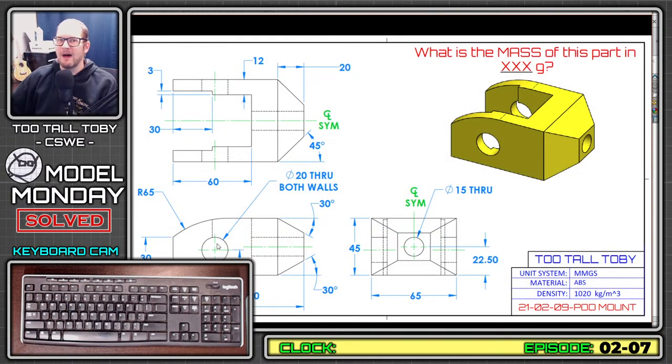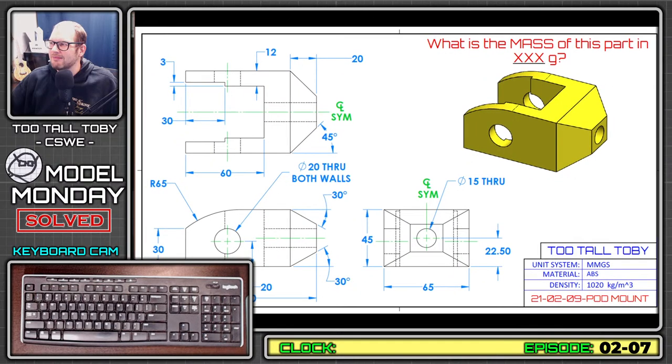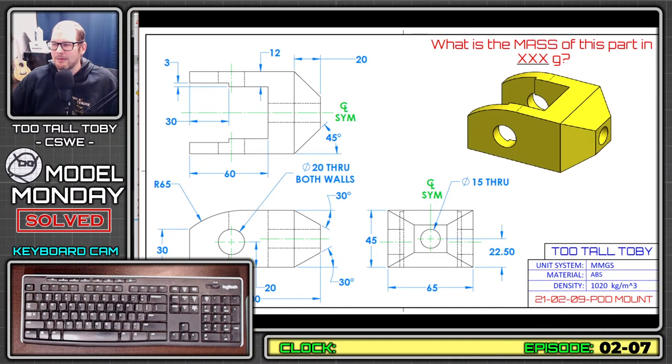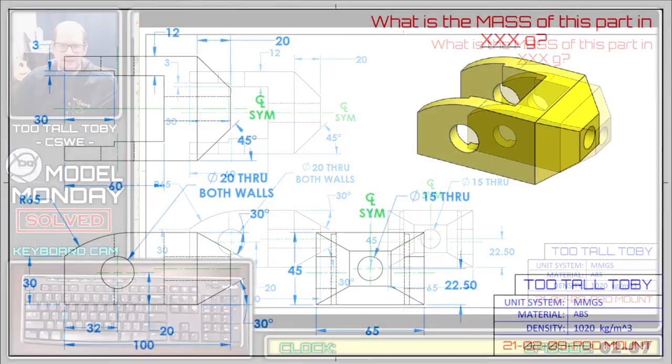All right, so this one was called Pod Mount. This one I thought was pretty cool. This is one of these models where when I made it, I remember thinking to myself like, oh, I wish I could see this one in the tournament.